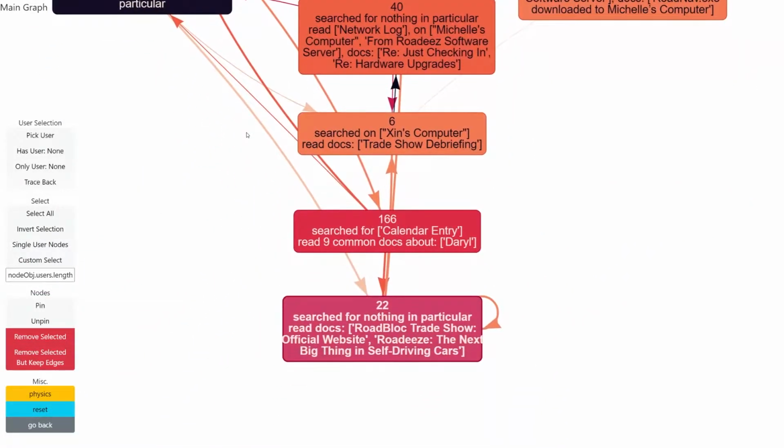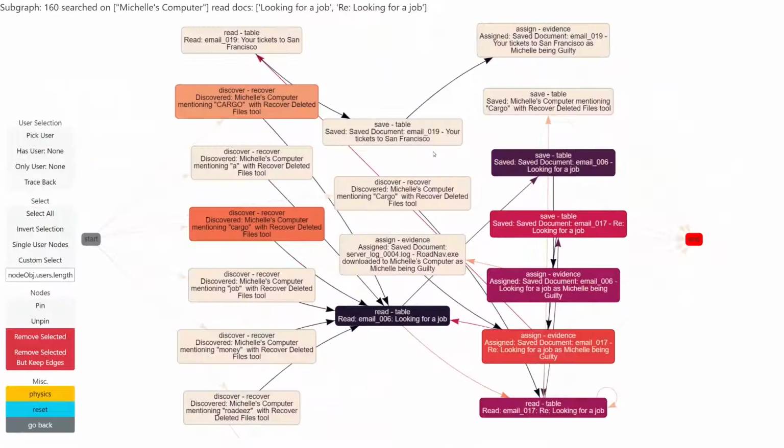By double-clicking on a node, we can see which event it consists of. Events that are deemed similar enough are combined, as can be seen on this Read Email 06, Looking for a Job node, which is where the users read the incriminating evidence. We can see that while users used a variety of searches to find this document, afterwards most users either immediately went on to save it or went to read the reply.